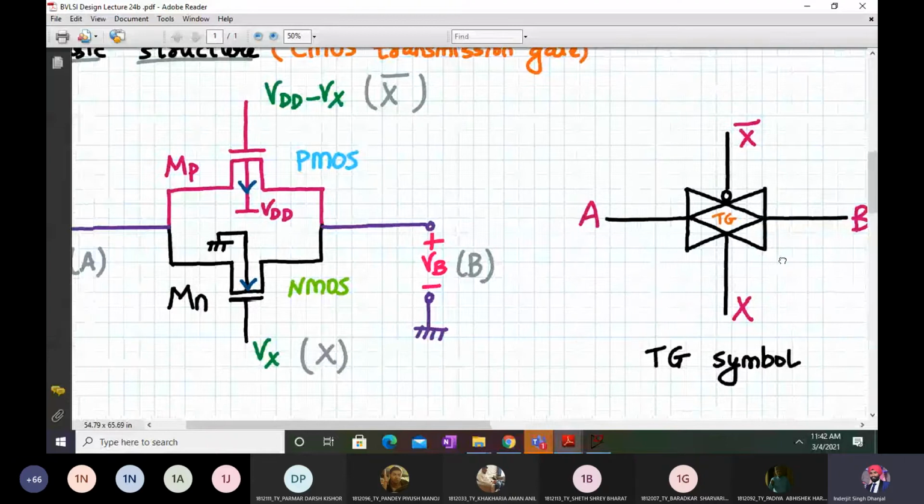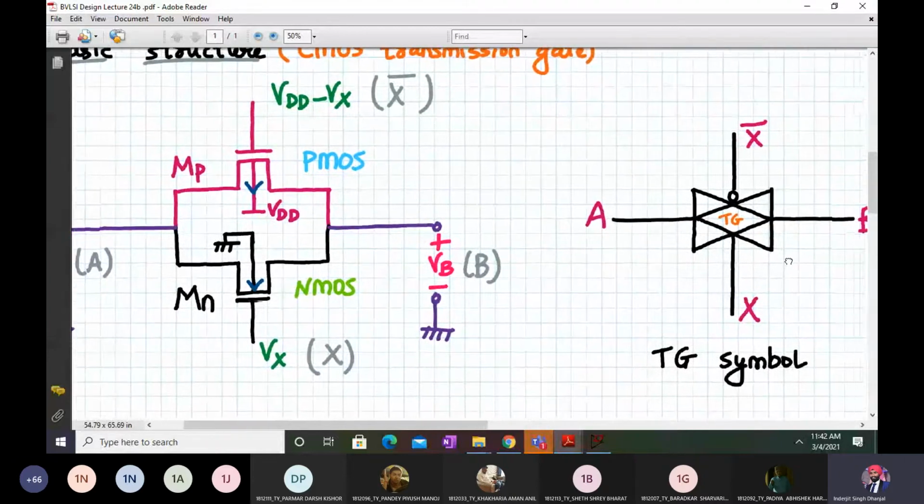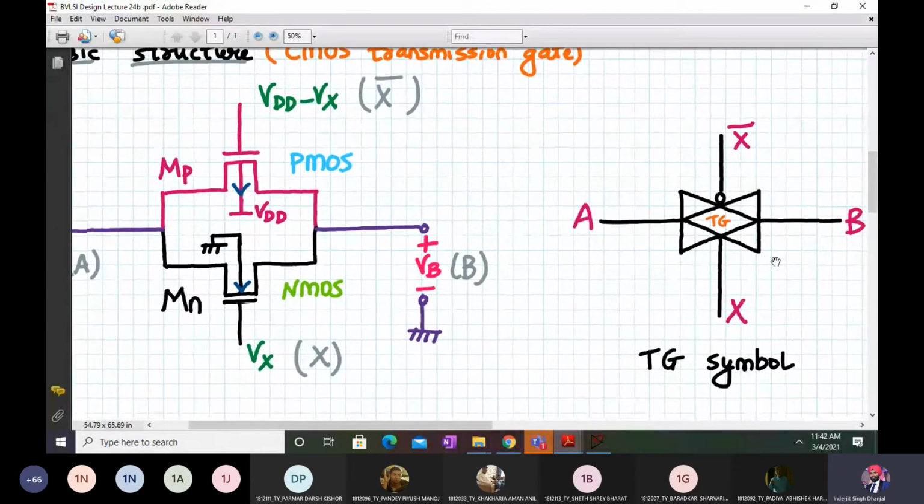Kindly note this structure down in your books. I'll give you 30 seconds. Note it down in your books. Note the structure down, please, both the symbol as well as the actual structure.